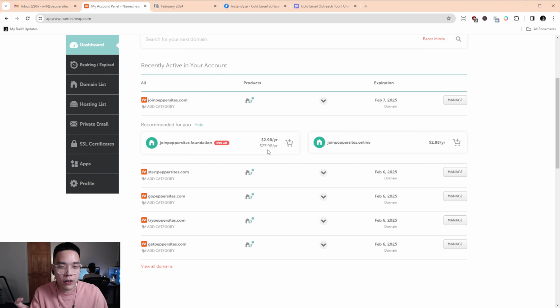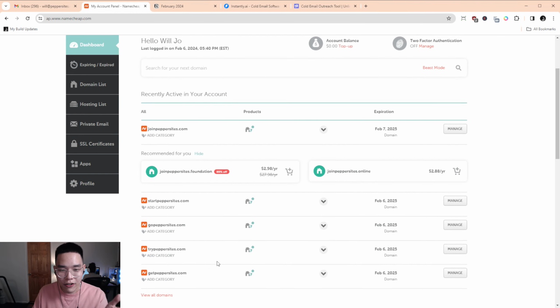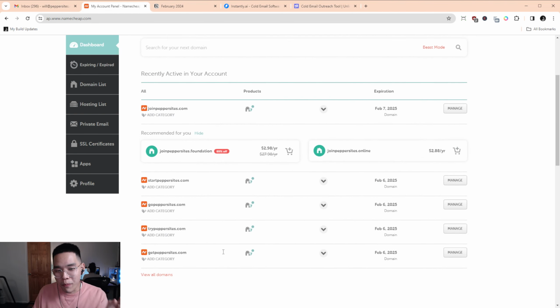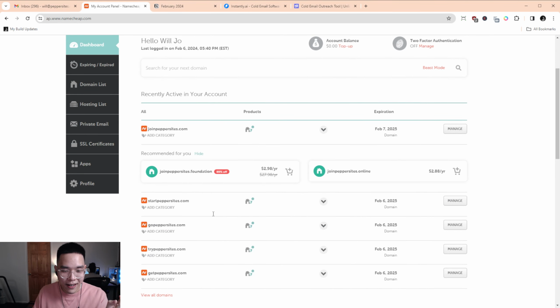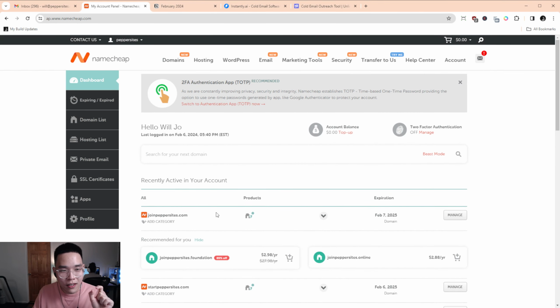And I always want to use the .com TLD just because it's better. You don't want to use like .ai, .io, any of those other TLDs. I think .com is the most professional and it looks the most legitimate. So I'm going for .com domains. Join peppersites.com, start peppersites.com, go peppersites, try peppersites. You get the idea. So we're just trying to find word modifiers before our main domain and buy them up so that we could set up email accounts on them to send emails from.